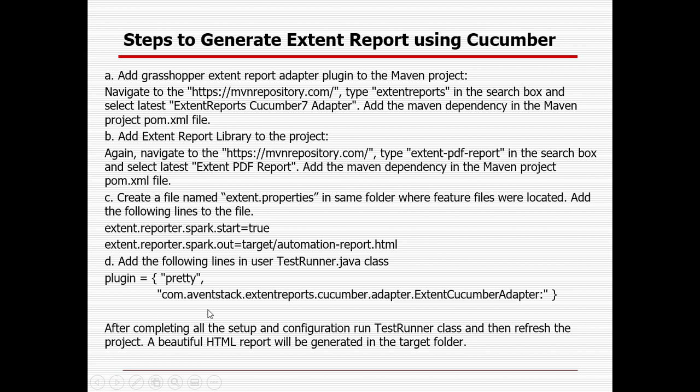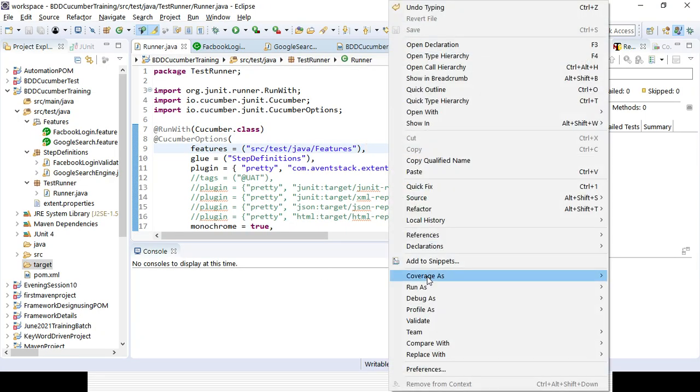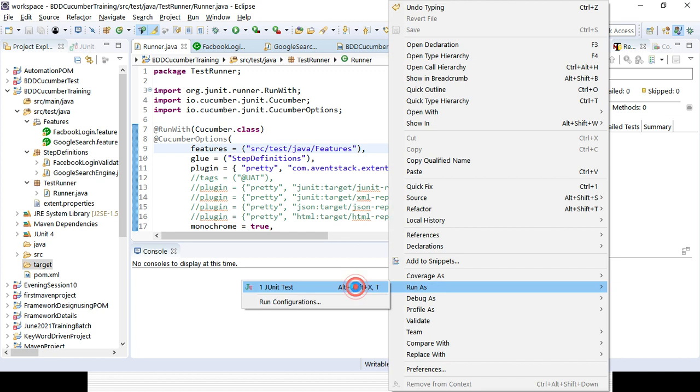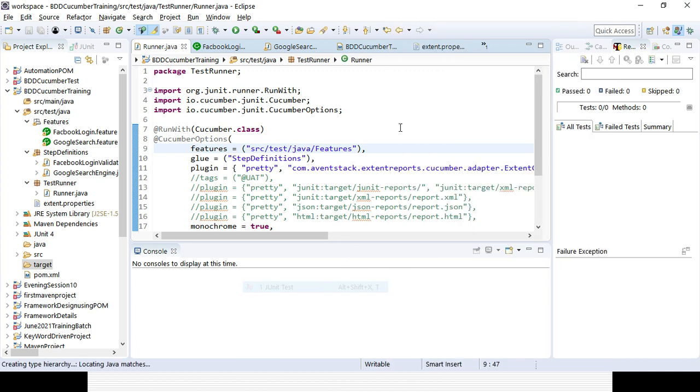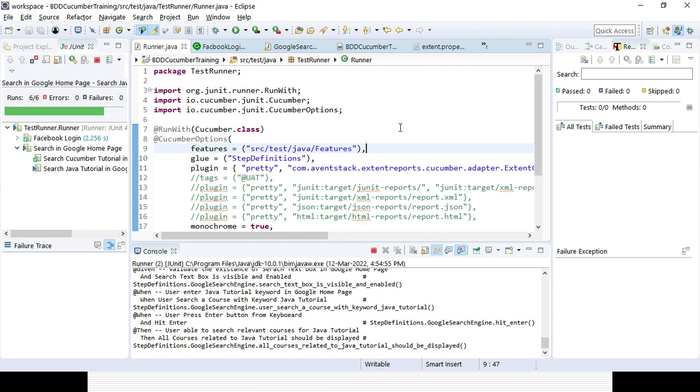Now, once the configuration setup is done, you can run your runner class with the help of JUnit test, so that whatever features and scenarios are available in all the features files will be executed and it will generate the details in the console, and the extend report will also be generated in the path we have mentioned, the target folder.